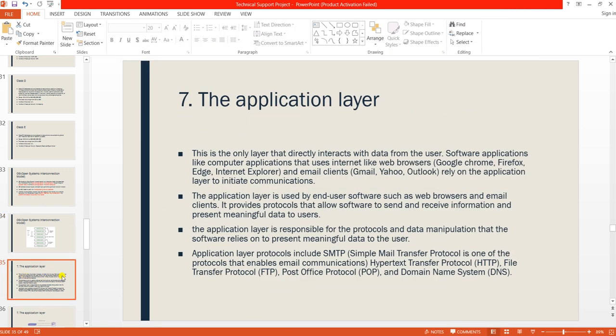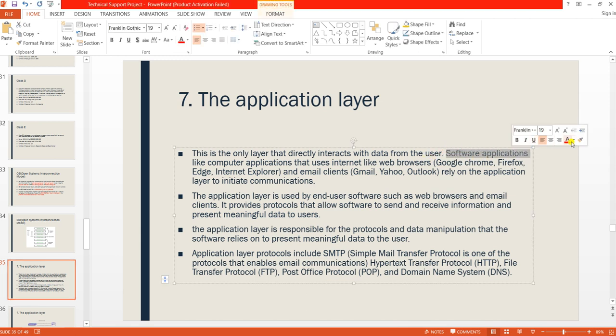Let's look at slide 35. The application layer, which is the 7th layer. This is the only layer that directly interacts with data from the user. Software applications, let's highlight that, like computer applications that use the internet, like your web browser. Which web browsers are we talking about? Your Google Chrome, Firefox, Edge, which you are currently using, Internet Explorer, it's outdated, and email clients in the example that I've provided.